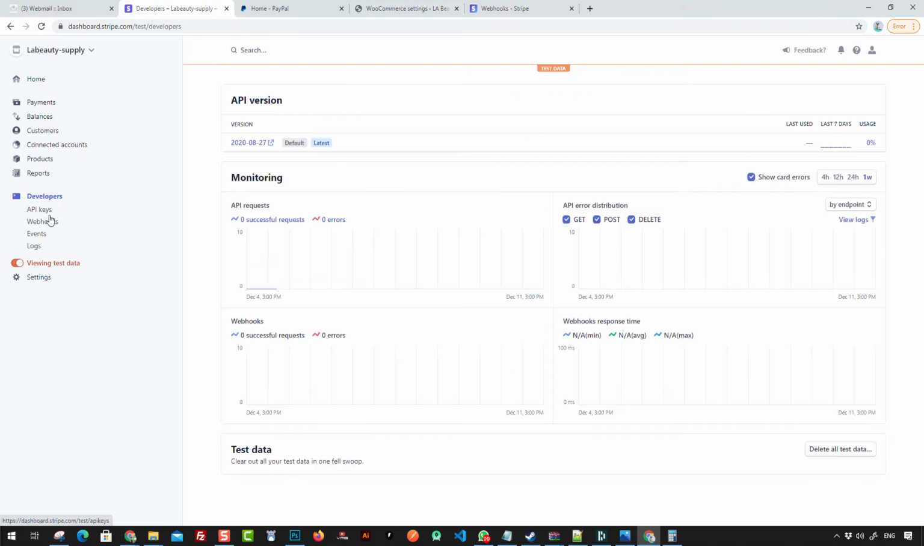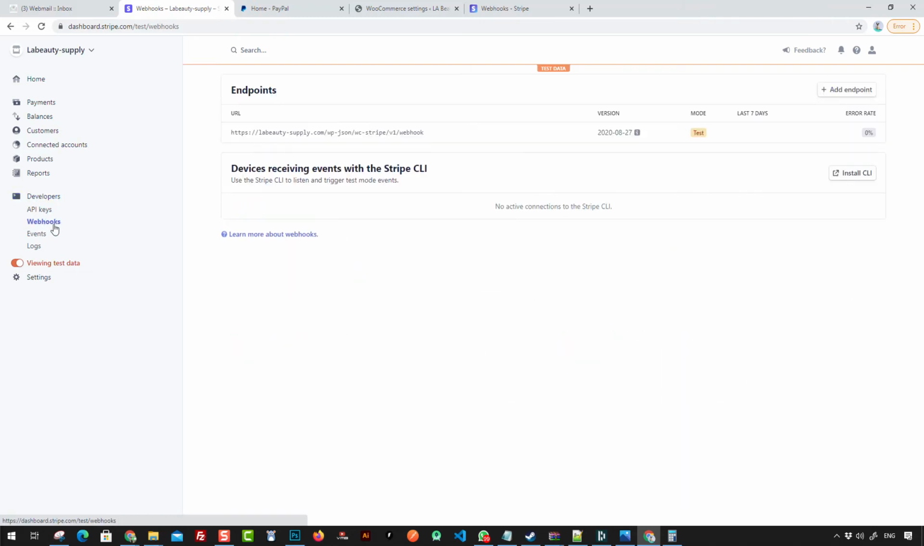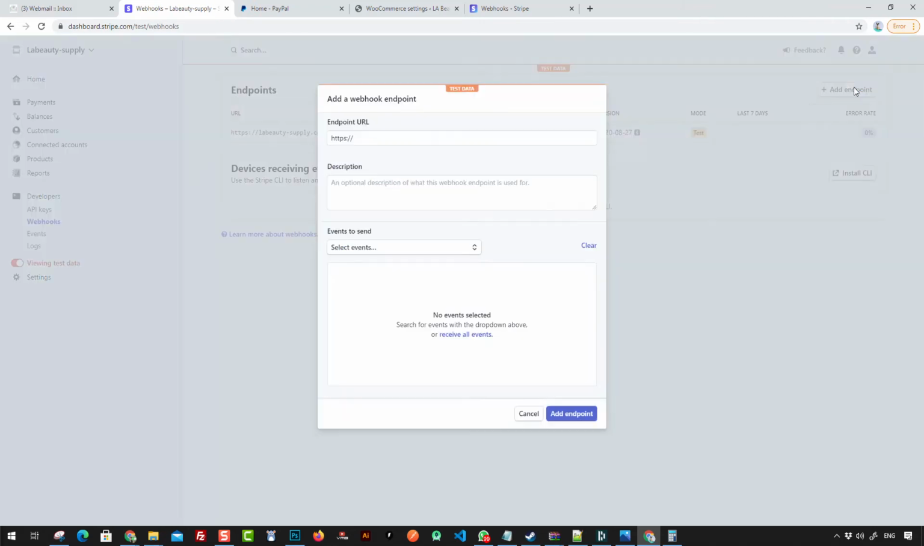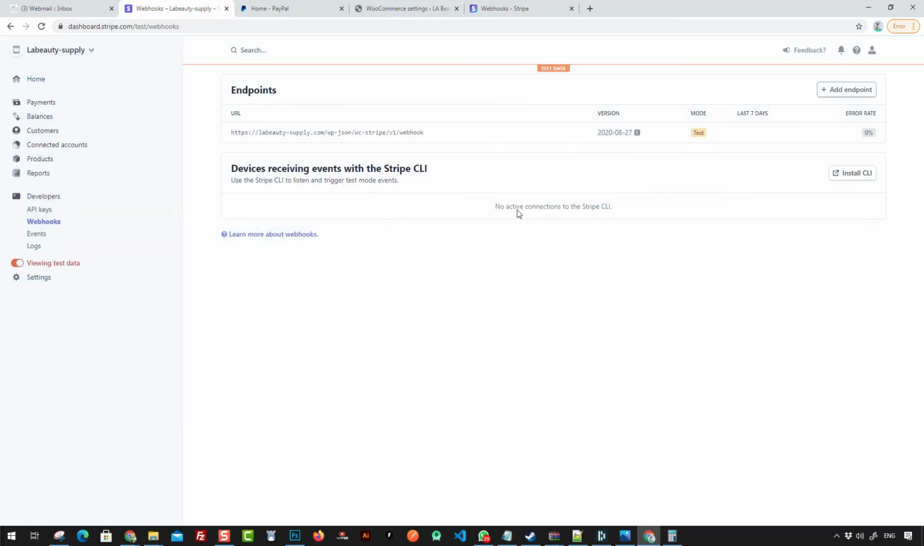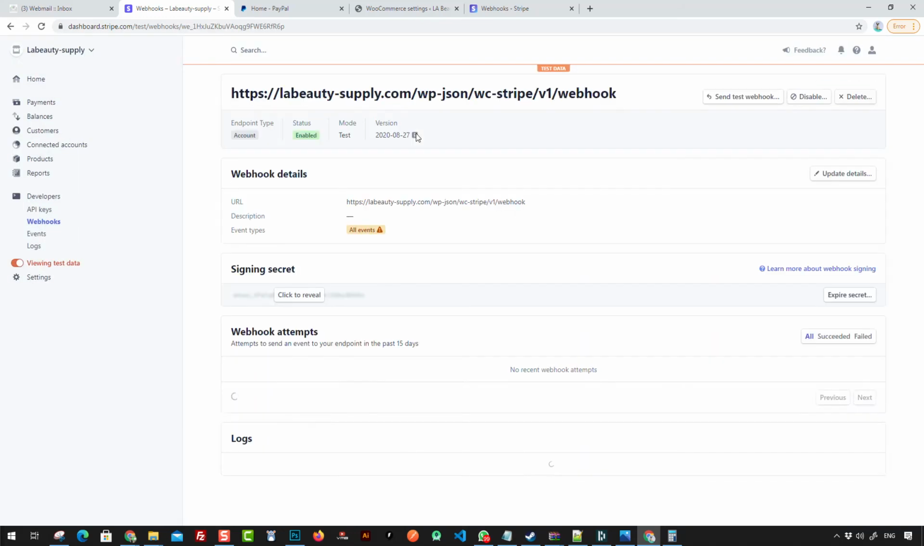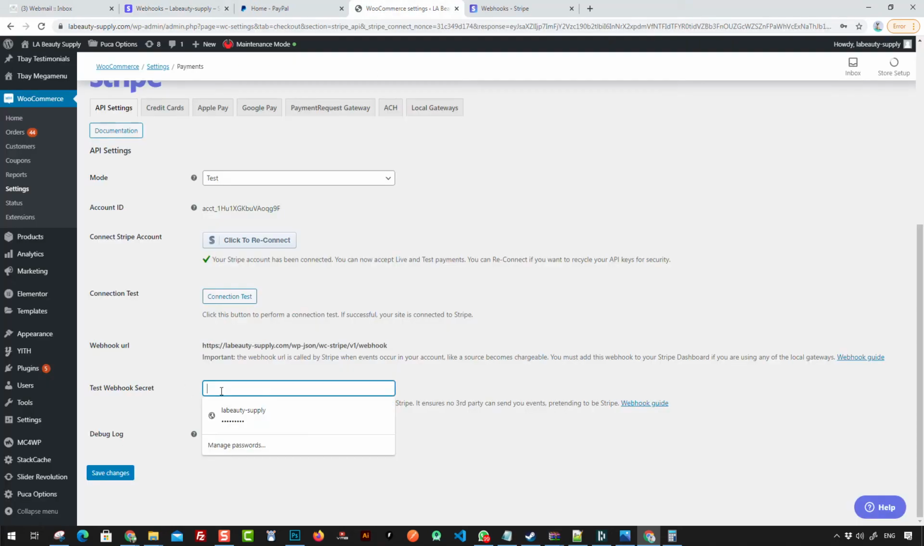We have something called developers. Under it we have something called webhooks. Add an endpoint, just type the URL, choose all events from here, and add endpoint. You can see this endpoint has been added. The looks is okay. We have a signing secret, which is here. You have to copy the signing secret from here and just paste it over here.